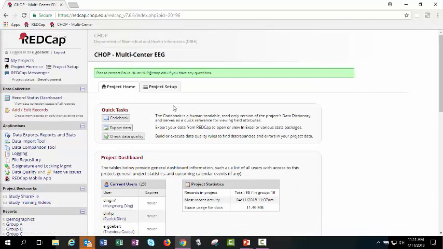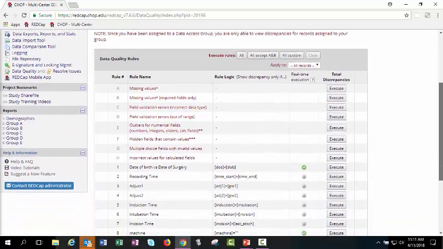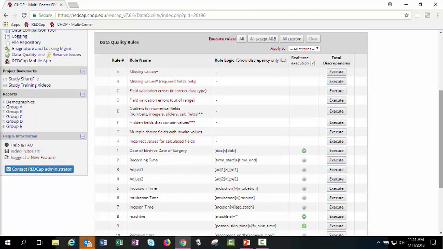If I go to Project Home, I have a Quick Task List here on the main screen, and one of the buttons is to check data quality. You also have the Data Quality and Resolve Issues button on the left hand of your screen under Applications. If I click on data quality, it brings up a grid and shows us the data quality rules that have been set up for this study.